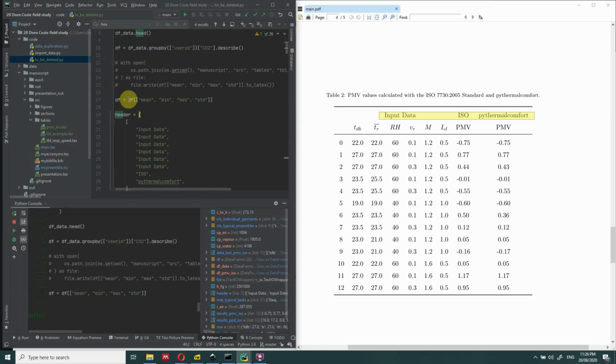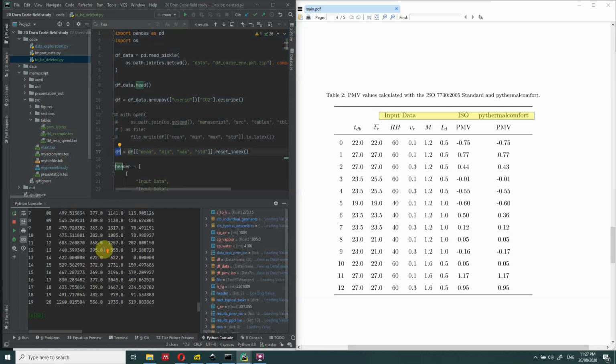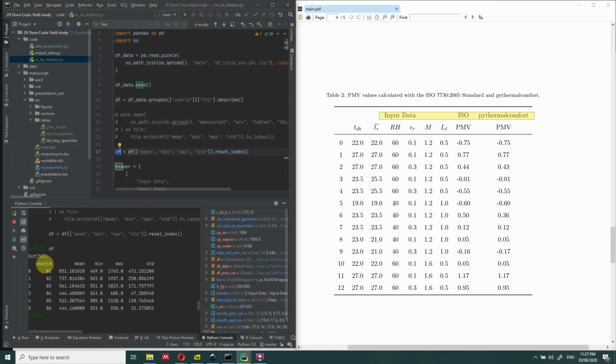Because we are going to reset the index. So we're going to have, or actually let's do it straight away. So reset index here. So let's just generate this again. Let's print the df, so we see exactly what we have inside. So we have the user ID, we have mean, max, and standard deviation, okay?